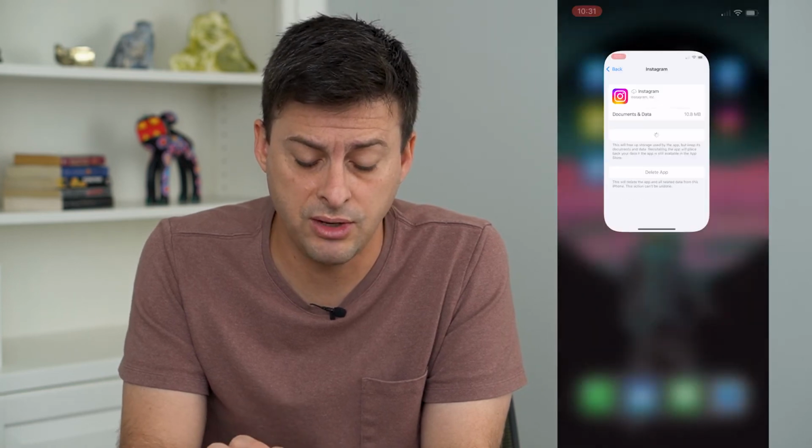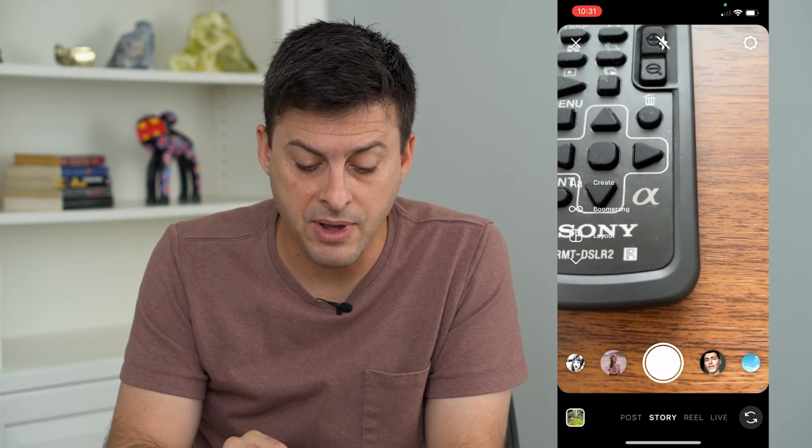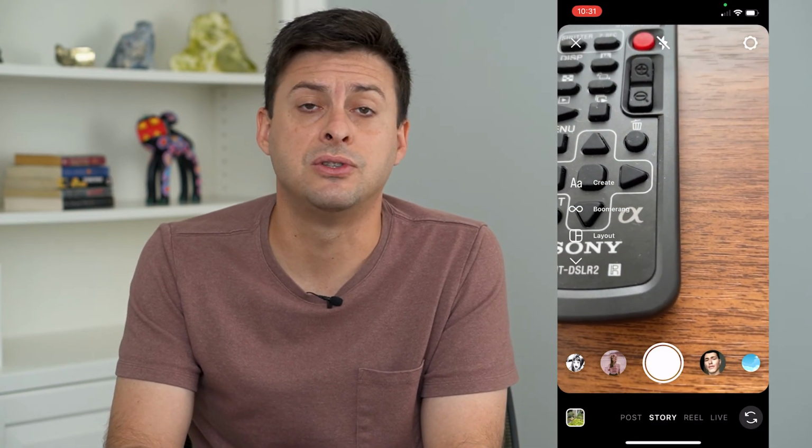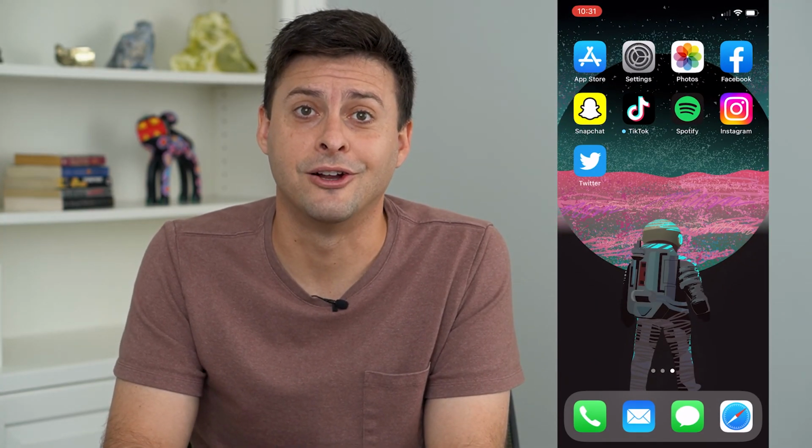So once it reinstalls, you can see I can go back in here, I can swipe to the right, record my video, and then add music to it, and you should be able to get any song that you want to get on there. Hope this helps.